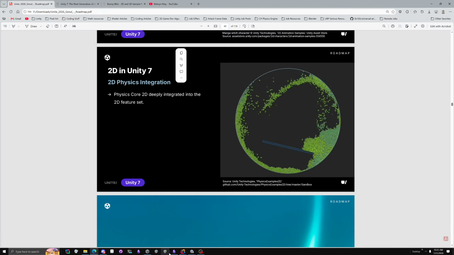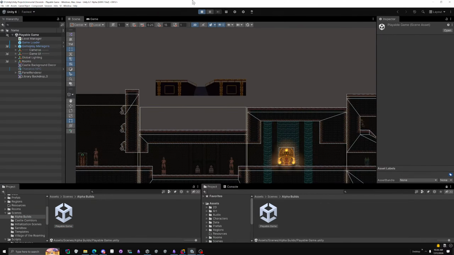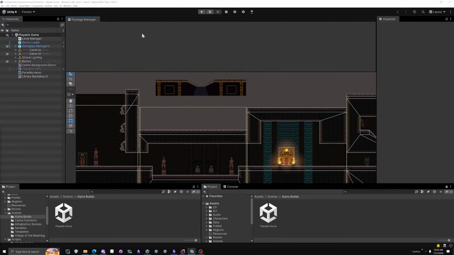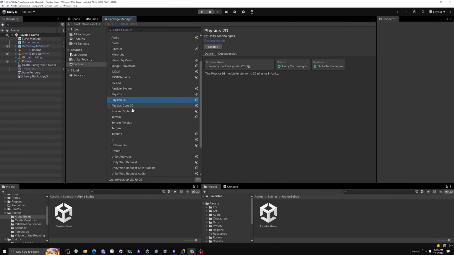The 2D physics integration has already started, and it's been starting since Unity 6.3. But they had the old physics and the new physics separated. You can actually see this. Let's go to my test project here, the one that has no colliders, no rigid bodies and stuff. The package manager probably shows this off best. If I go into Unity's built-in modules, you'll notice there is a physics 2D and then a physics core 2D. The physics core 2D module is the new updated physics and technical behind-the-scenes stuff.